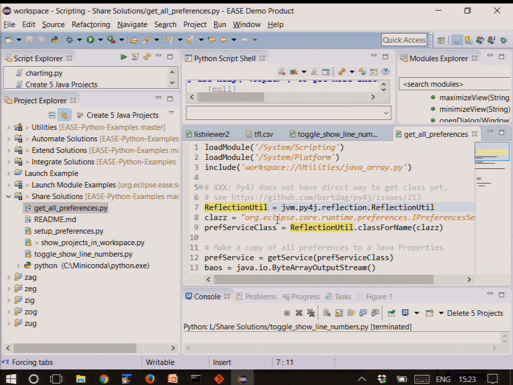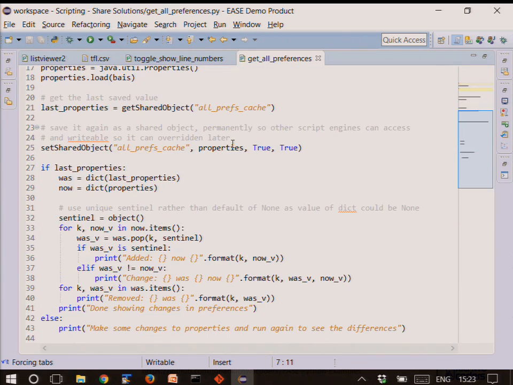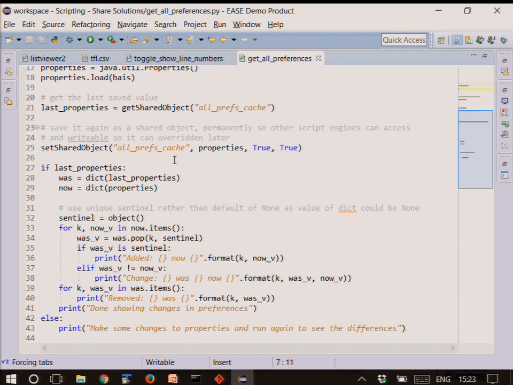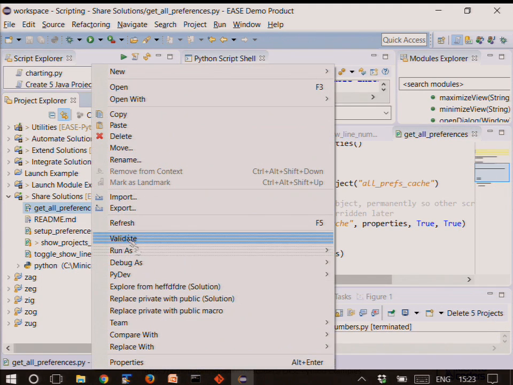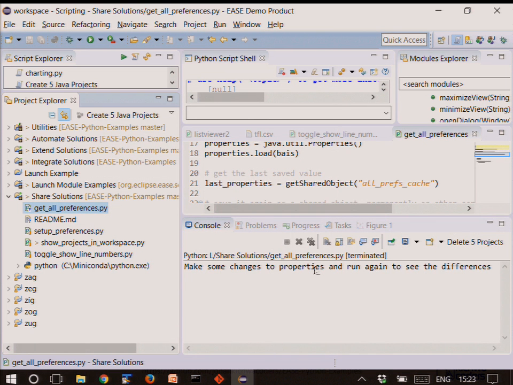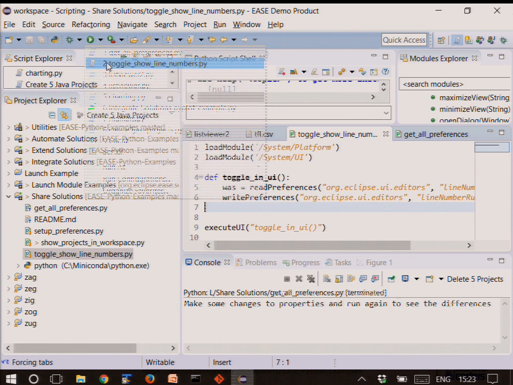Now, we can go a bit farther than that. When I was trying to figure out what preferences are doing what and change something in the UI, this is one way to see all the stuff. What we're doing here is going through and getting all of the preferences from Eclipse, storing them in memory, and then later when we run the script again, it's going to see if we ran it previously and do a diff on all the preferences and print the results out. So let's load up the initial ones. It says, OK, make some changes to your properties and run again to see the differences.